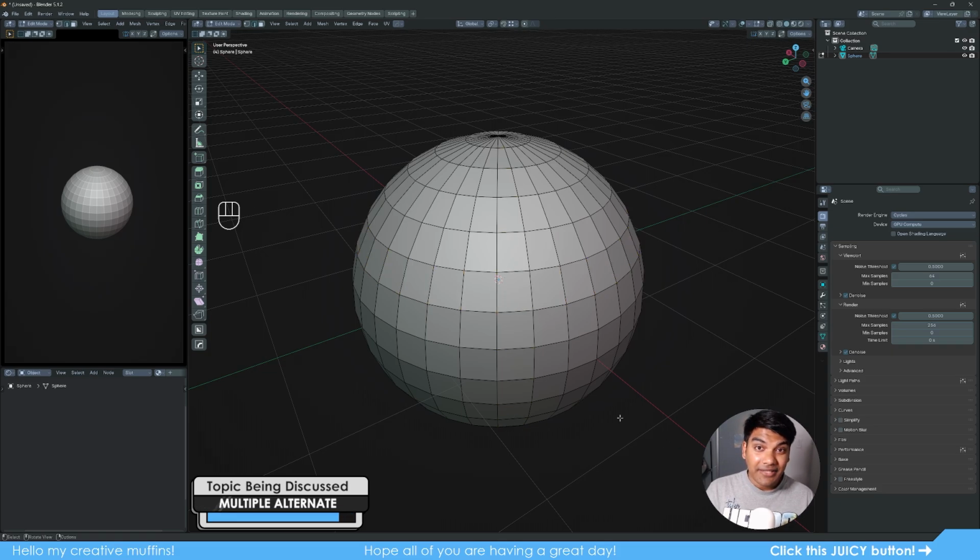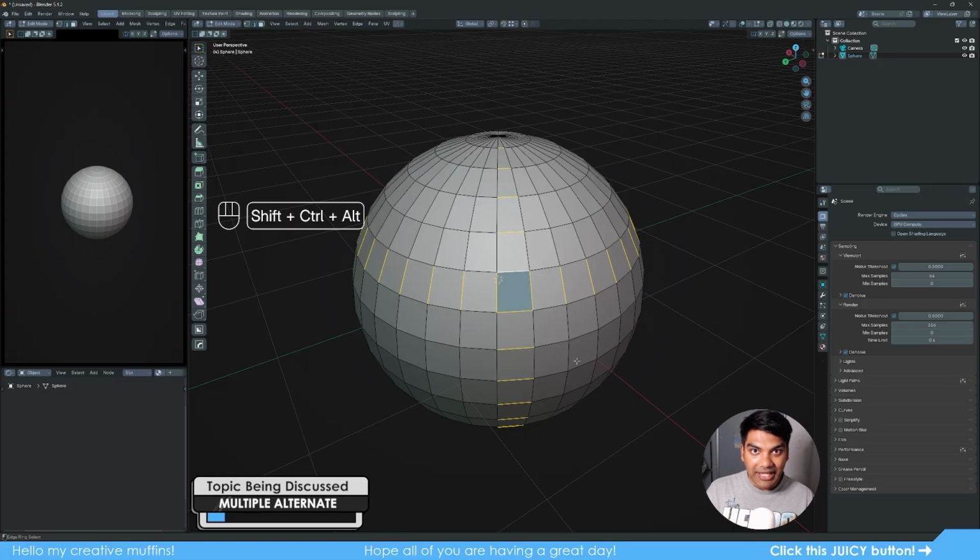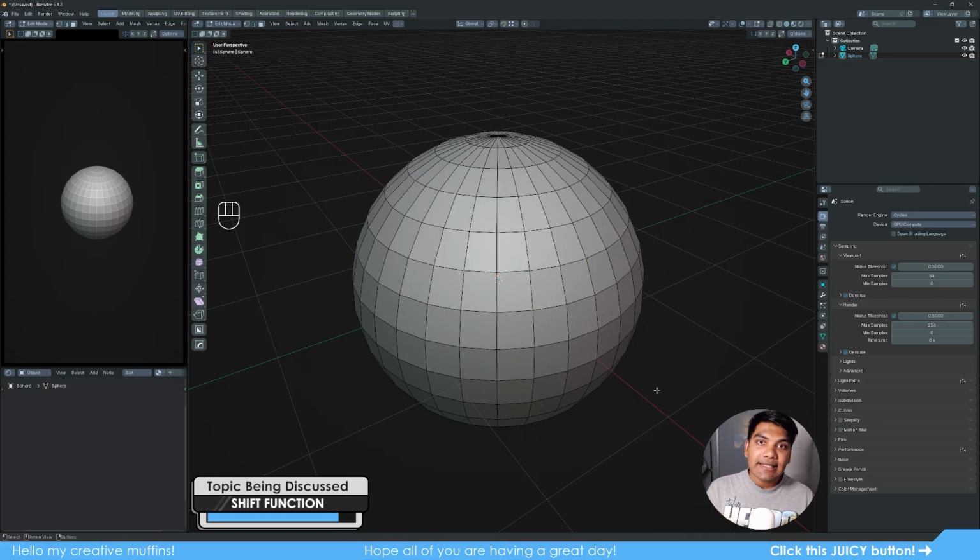Now to get fancy with it and select multiple, Alt and Control lets you select alternate edges, but now if you add in Shift as well, it allows you to select multiple. That's how you do it. So basically, Shift is adding upon. I hope you remember that.